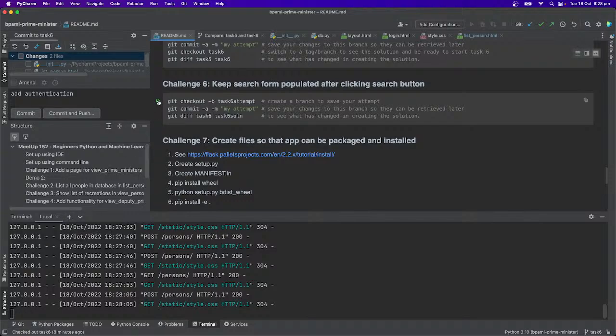Now I'm on a Mac here, and on Mac I can type in these commands just by clicking on the play button in my README.md. So let's give that a go. And this will create a new branch called task 6 attempt, commit all my changes into my attempt, and then show me what differences are between task 6 and task 6 solution.